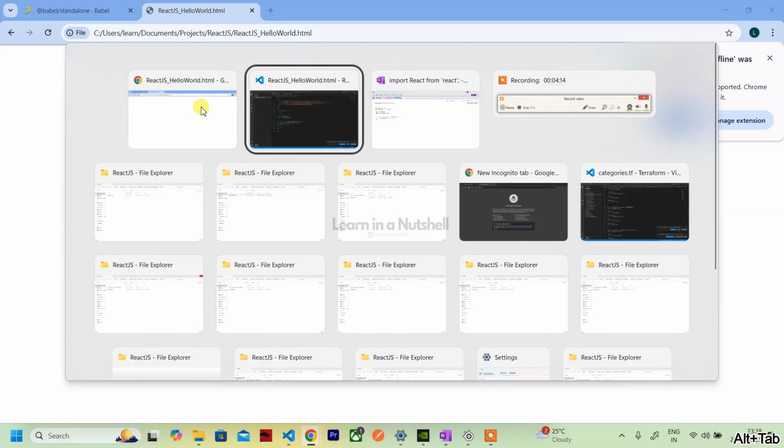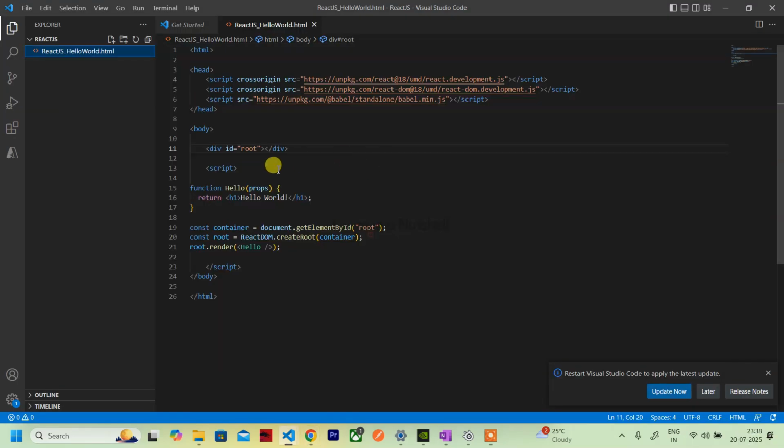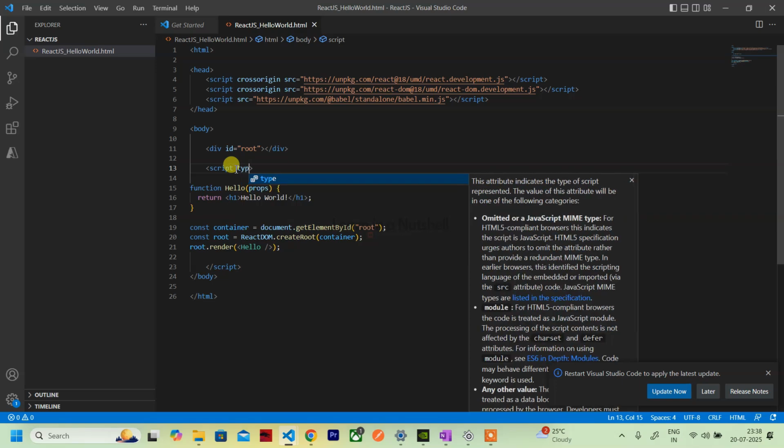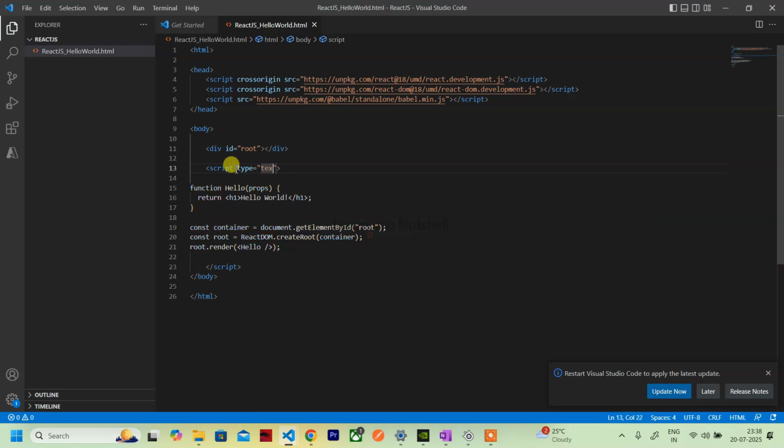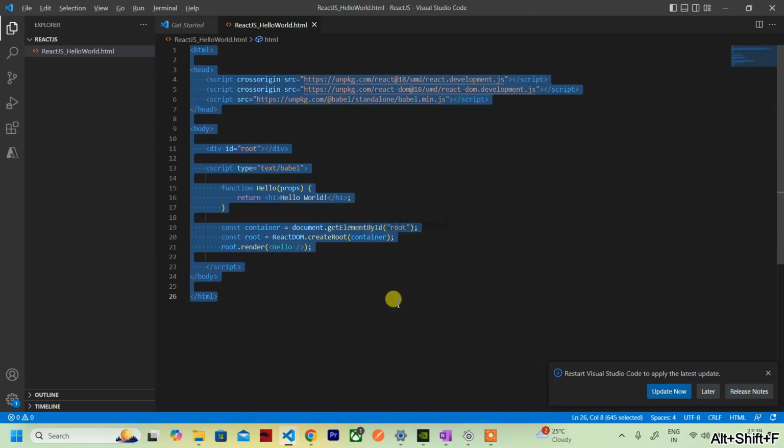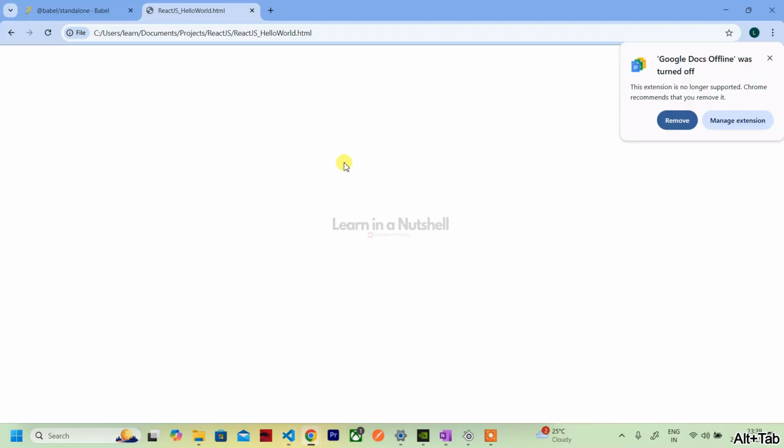and paste this. But if you see nothing happens, that is because we need to do one small change. We need to give the type over here. So the type under the script. So script will have a type called text slash Babel. So that's all. If you want, you can just format this by pressing Shift Alt F. Once formatted, you just need to refresh this page and you can see Hello World coming up. It's that simple.